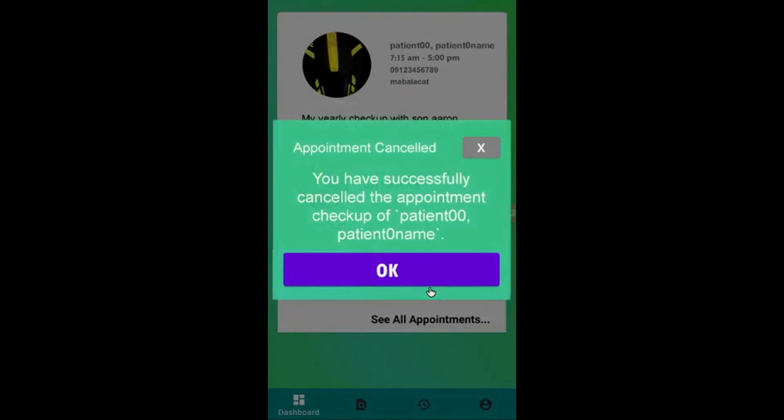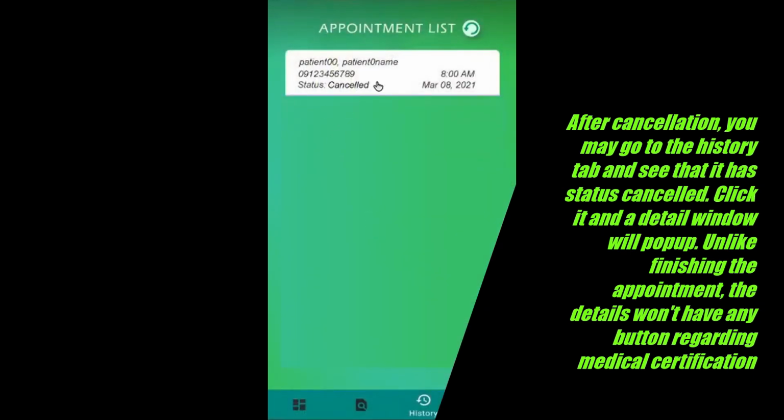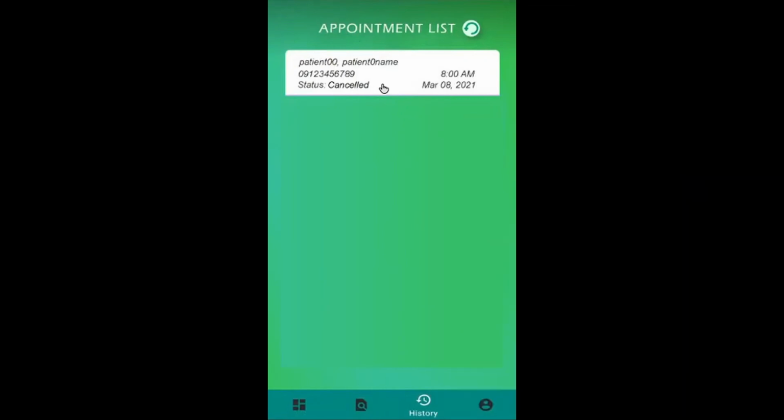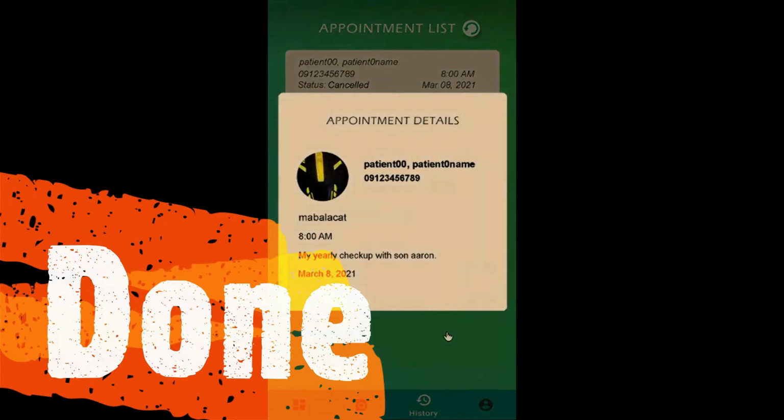After the cancellation, you may go to the History tab and see that the status is now canceled. Click it and a window will pop up for the details. Unlike a finished appointment, the details won't have any button regarding a medical certificate.